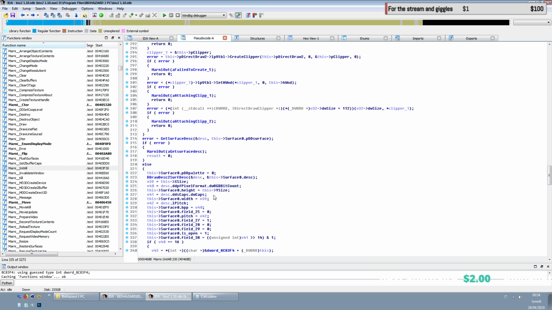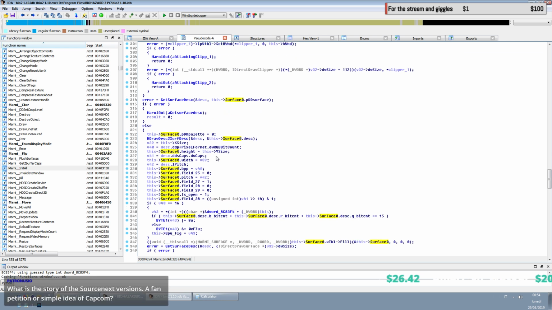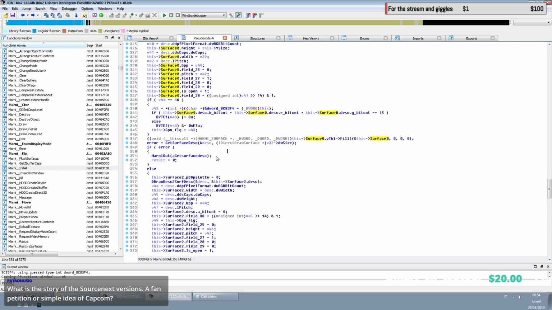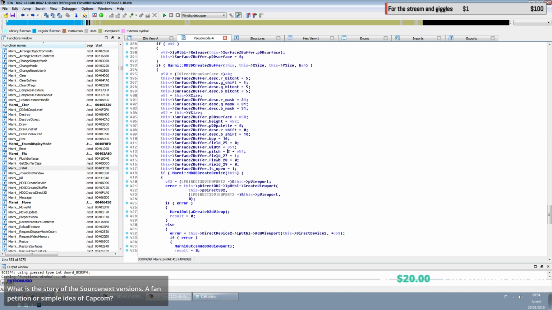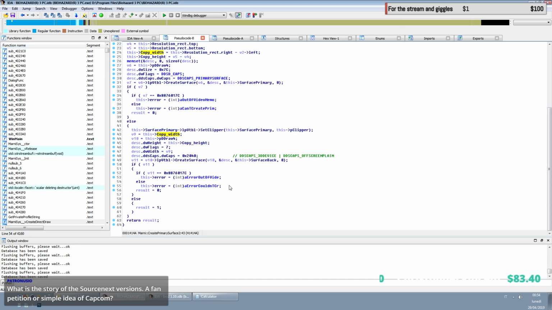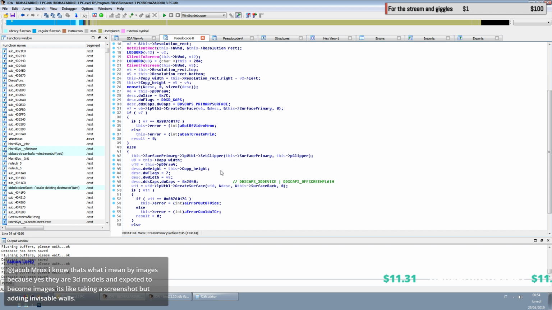Okay, this is actually where the stuff is going. Let's see. There might be something else, because this is definitely not using any texture format here. It's just creating either a primary or off-screen thing.